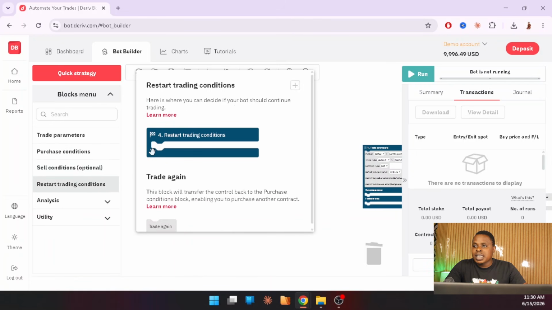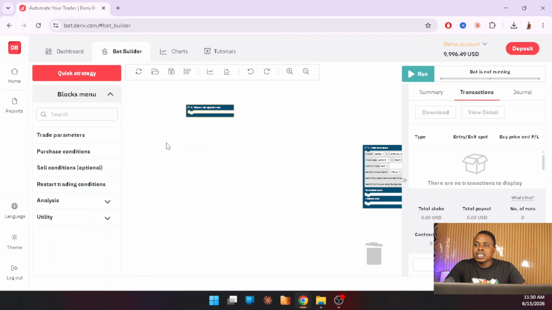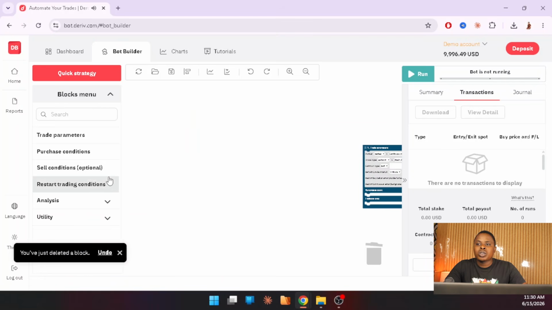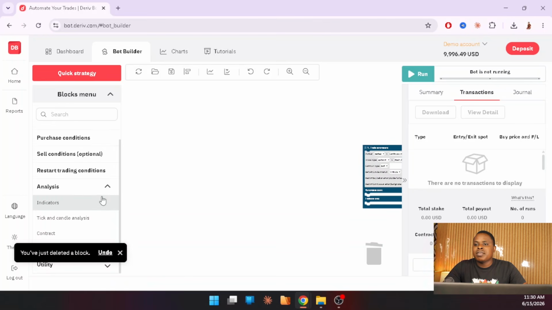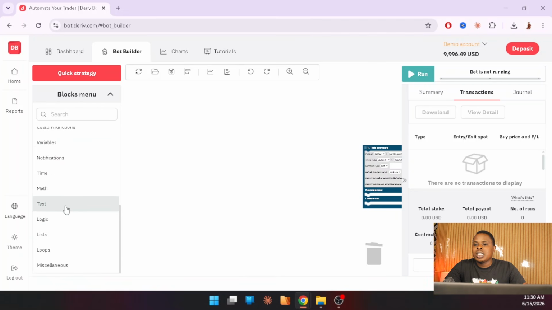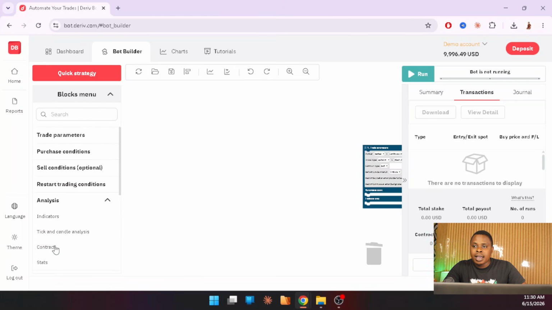And then we have the restart. The restart is basically where you tell the bot if this happens stop, or if this happens buy again, right? So I will explain this when we insert the example bot that we're about to insert. And then we have the analysis. This is where you select your indicators, your candlesticks, your statistics, your contracts, and then you have utility. We have variables, notifications, time, math, logic, list, loops, and a lot of these things.